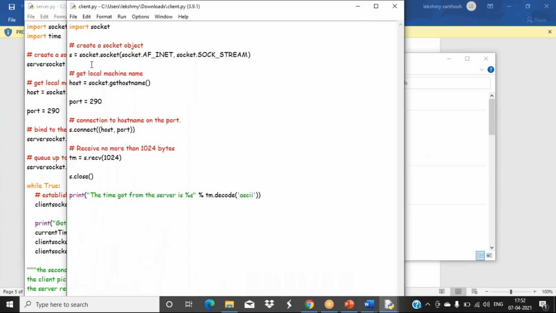In the client you can see we have only this much. Again there we accepted the host name and the port number. Only a single method we used, which is connect. If a client wants to connect to the server, from the client side we have to use the connect function only. To receive the message sent from the server, we are using this recv function. Here it is telling 1024 bytes it can receive.